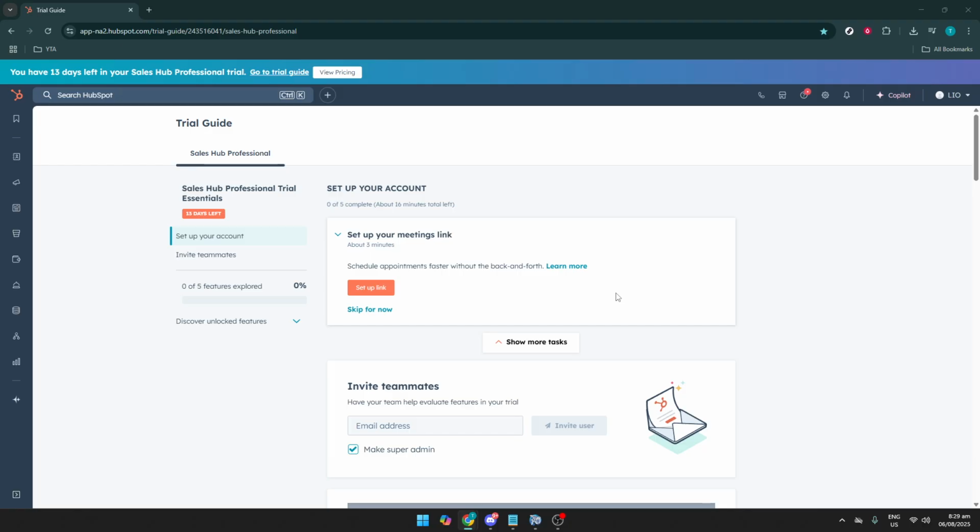First, navigate to the trial guide page specific to the Sales Hub Professional on HubSpot. This page is your starting point, and it lays out all the tools and features you'll be working with during your trial. Once there, take a moment to familiarize yourself with the layout. Knowing where everything is will help make the process more seamless as you proceed through the steps.